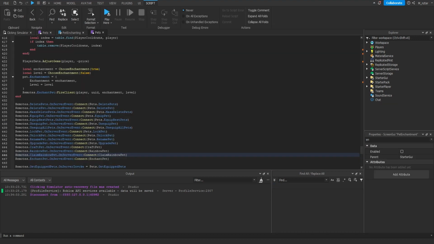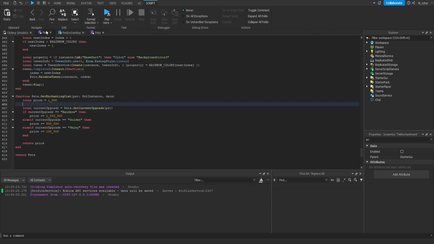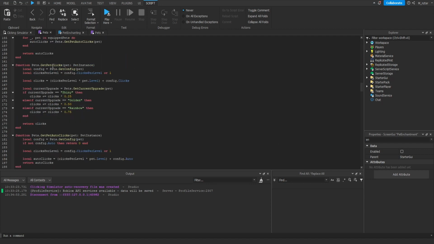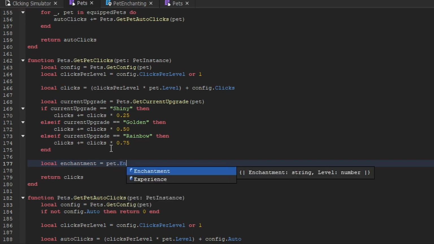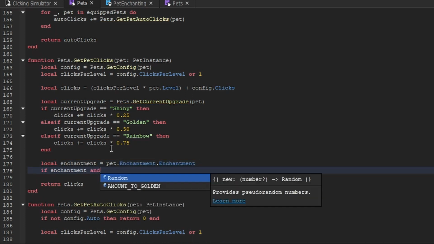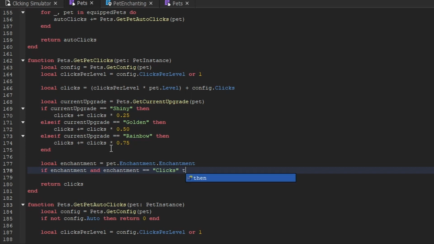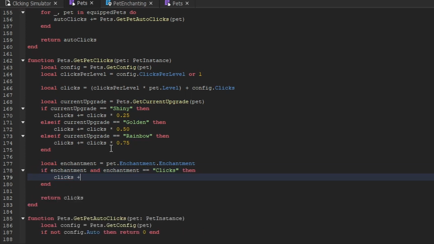Next, what we can begin doing is actually implementing the stat effects from enchanting your pets. So let's go back inside of the pets config, and inside of here, we want to update the get pet clicks function. Now below where we check the current upgrade and then do some math right there, we're going to create a variable called enchantment, which is going to be equal to pet.enchantment.enchantment. And now if that enchantment exists and that enchantment is equal to clicks, then we're going to increase the clicks variable. So we're going to say plus equals clicks multiply this number, and we want to multiply the clicks.